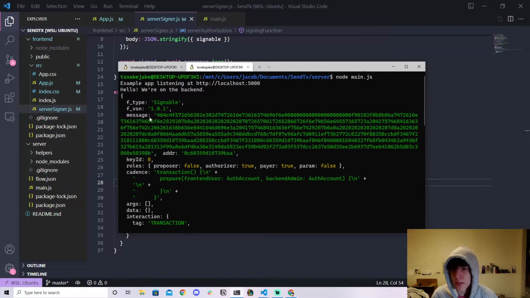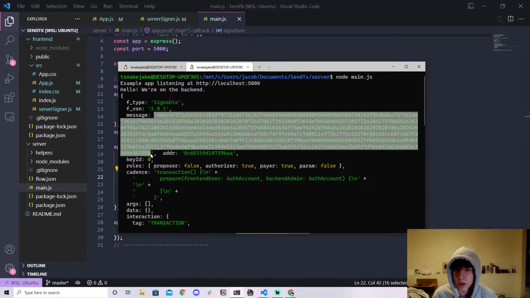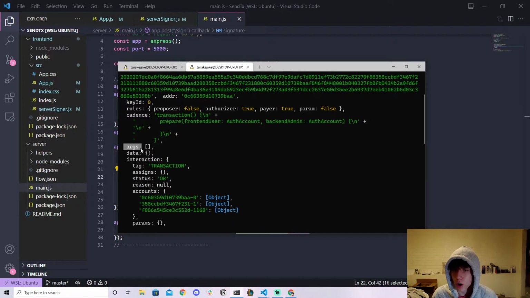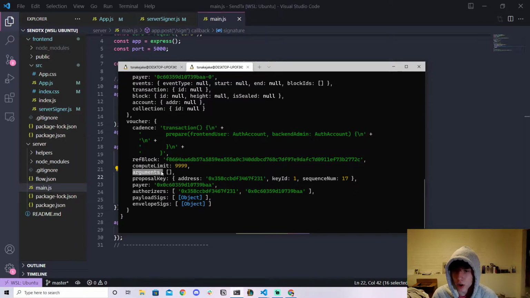There's a message, and this is the message that we actually sign. So if we go to our back end, you'll see that when we sign, we do signable.message. So this is what we're signing right here. But there's other stuff here too. There's cadence, there's args, there's this thing called voucher, right, which has the cadence code. It has the args, who's the payer, this address, who's the authorizers, who's the proposer, what key ID was used, the sequence number. So it contains a lot of information about the transaction.